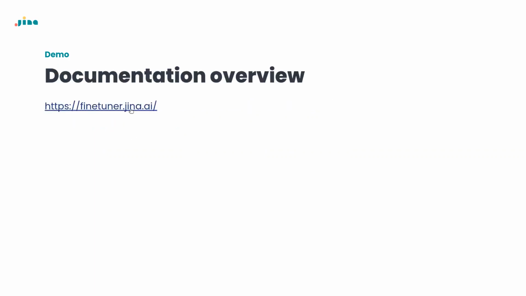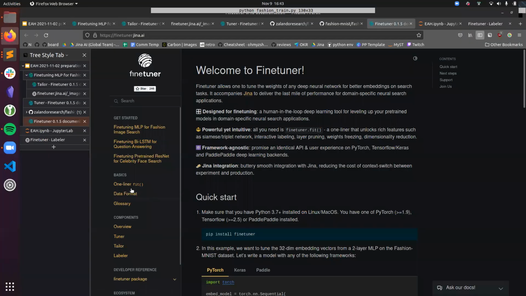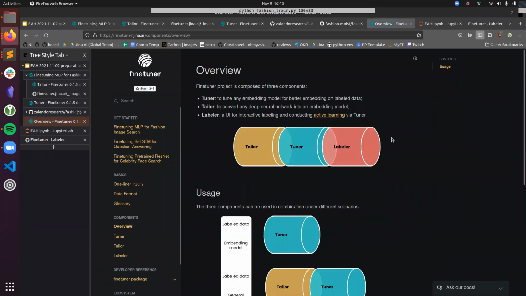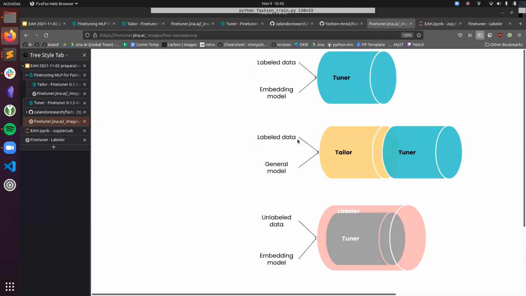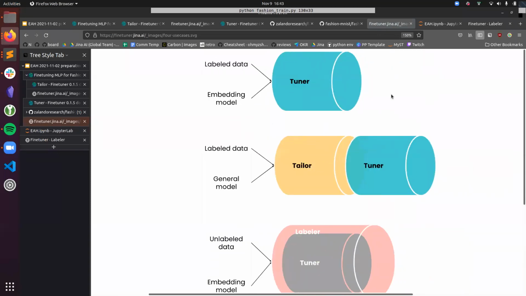Okay, and now let's have one more look into the documentation. And there is this overview in the components. I already talked quite a lot about these components, but now I want to explain again in a more structured way what these components are and shed light on it. So in general, I talked about the tuner already.